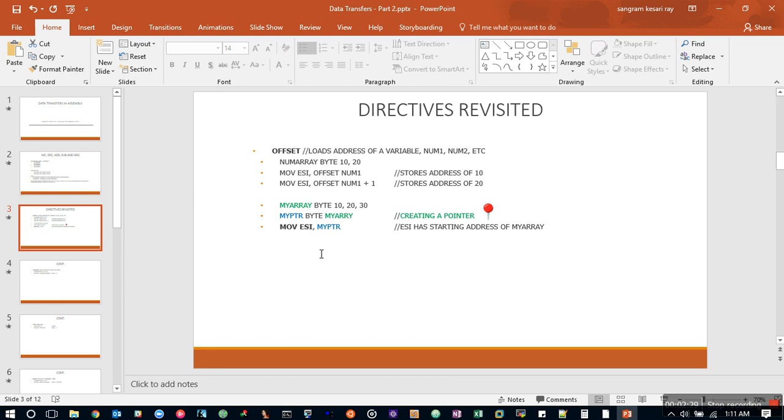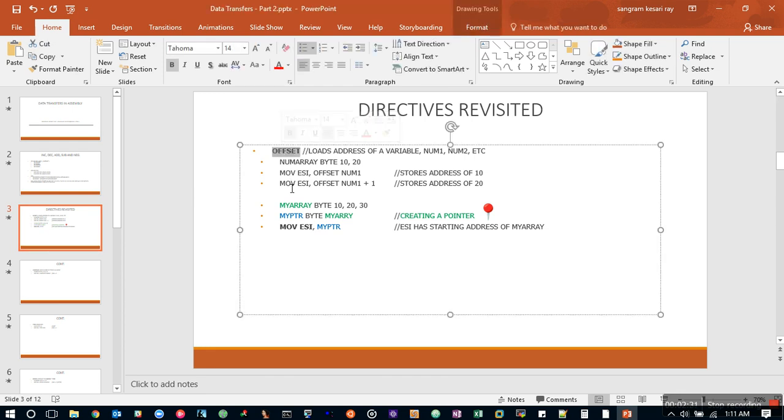So here we have more, like we have OFFSET. What OFFSET does is, suppose we have a variable like num1, we want to know at which address it is located. It's very useful when accessing arrays and stuff like that. So we could use the OFFSET directive, and if you look over here, mov ESI, OFFSET num1, the address at which this num1 guy is located would be loaded into ESI.